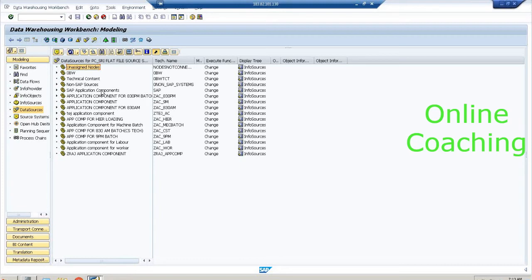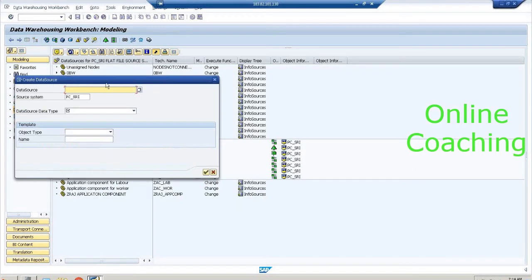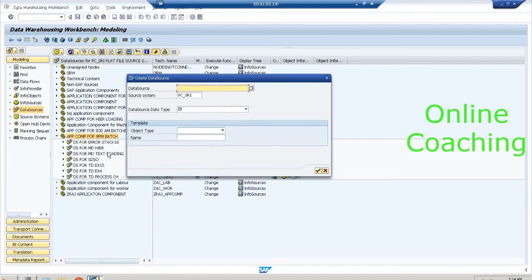Clear? Now there is another way of creating a data source. This is the normal way. Come here, you can start creating. This is my data source. Right click on it, create data source. Now this data source will be created under this particular component, because I'm creating it on top of this application component. Let's say data source PDEX.